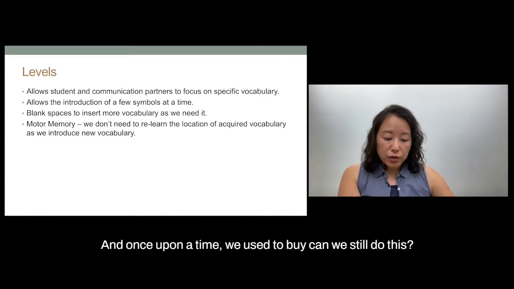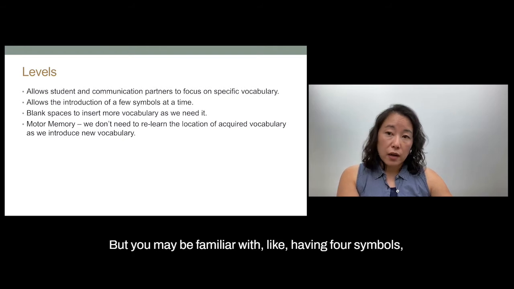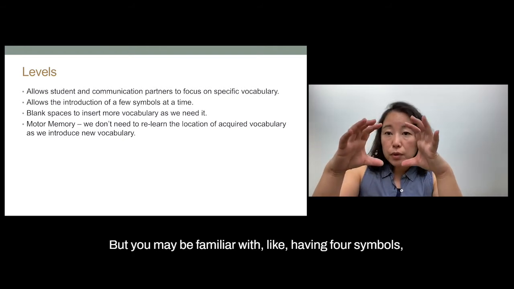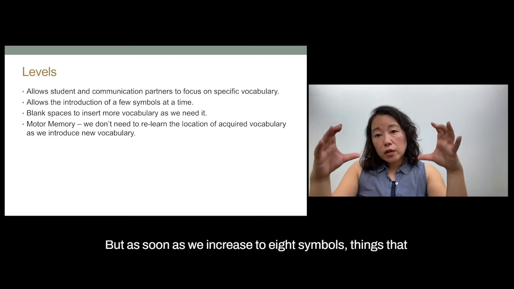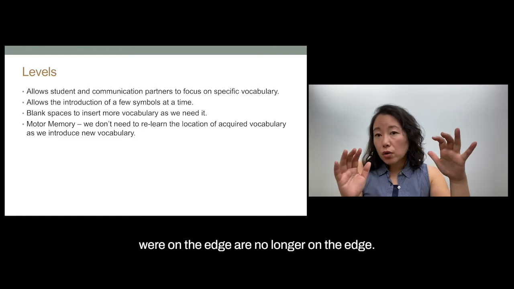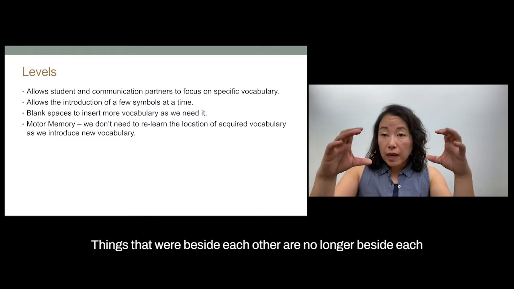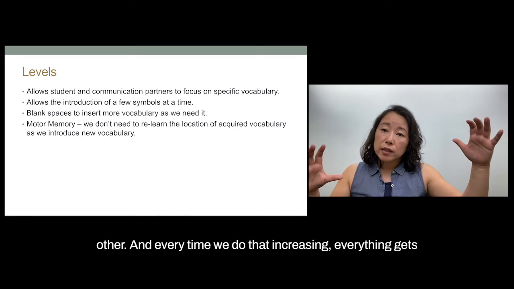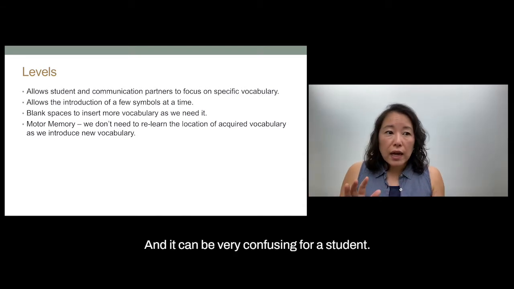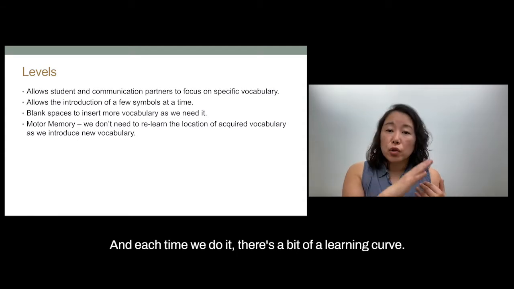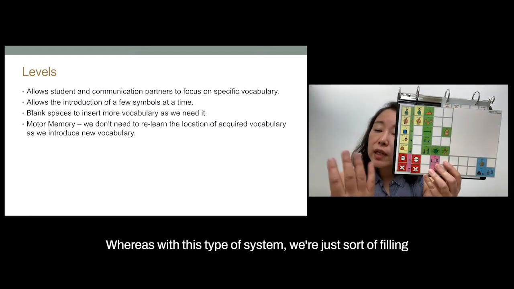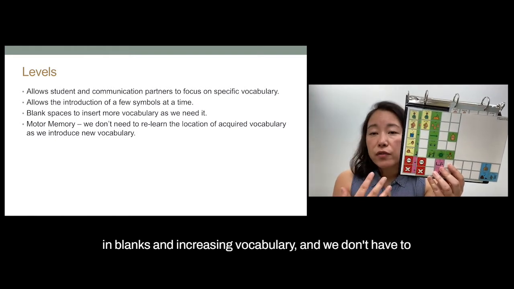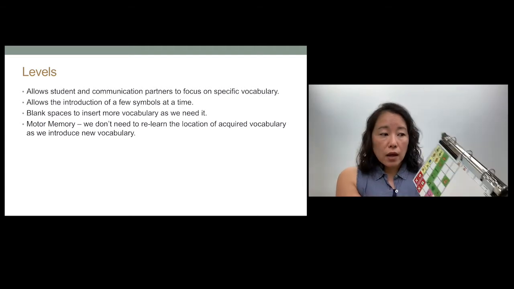And once upon a time we used to, or actually we still do this, but you may be familiar with having 4 symbols, and then once the student achieves that, then we increase to 8 symbols. But as soon as we increase to 8 symbols, things that were on the edge are no longer on the edge, things that were beside each other are no longer beside each other. And every time we do that increasing, everything gets moved around, and it can be very confusing for a student. Each time we do it, there's a bit of a learning curve. Whereas with this type of system, we're just filling in blanks and increasing vocabulary, and we don't have to worry about adjusting the motor plan.